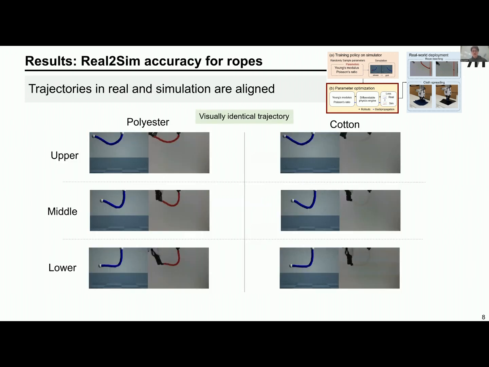Here are the qualitative tests to determine if the optimized parameters achieve realistic behavior in the simulation. We tested two different types of ropes, polyester and cotton, and released them from different points: upper, middle, and lower. On the left side, you can see the optimized behavior in the simulation, and on the right side, the corresponding real-world behavior. Notably, they exhibit mostly identical trajectories. This indicates that we have successfully determined appropriate values for Young's modulus and Poisson's ratio, effectively capturing the dynamics of a deformable object.